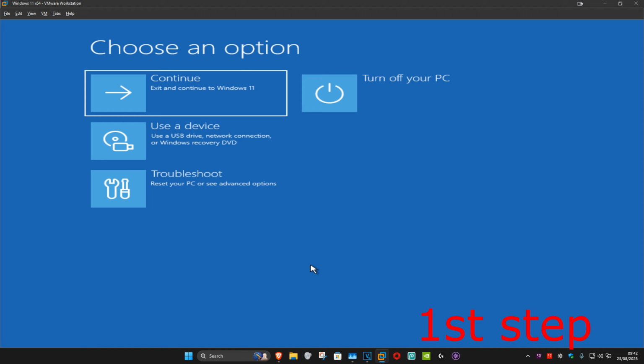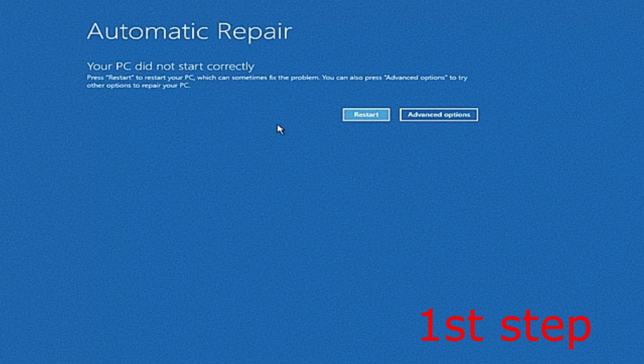You want to repeat this 3 times, and then on the 4th time, when your computer turns on, it will then take you into this screen. It's going to be saying that your PC did not start correctly. You want to click on Advanced Options.